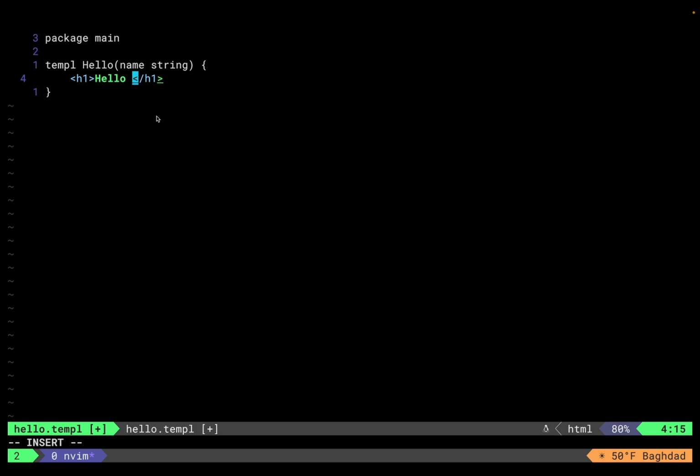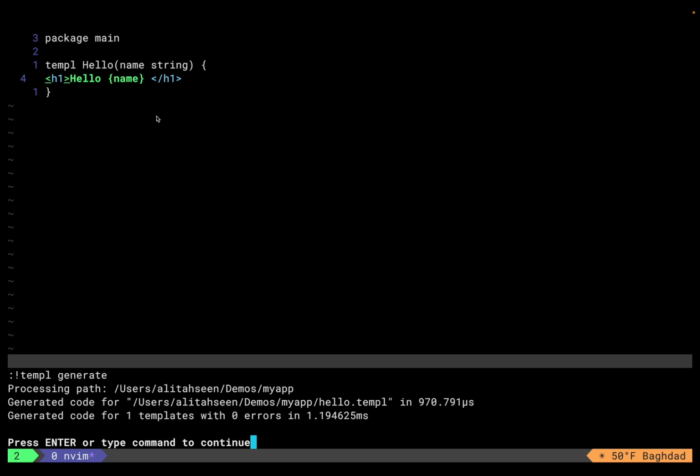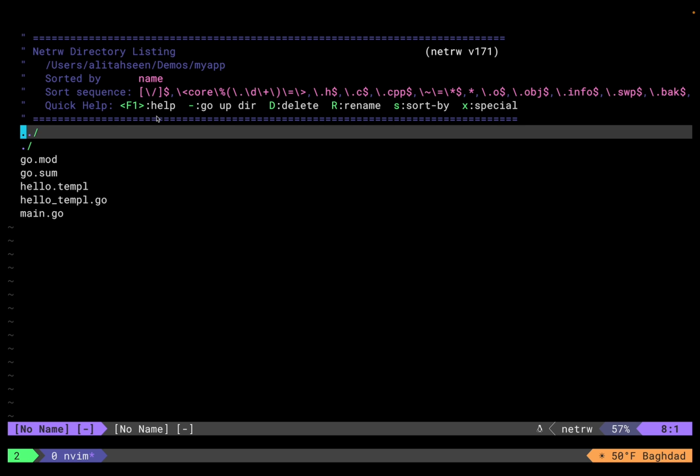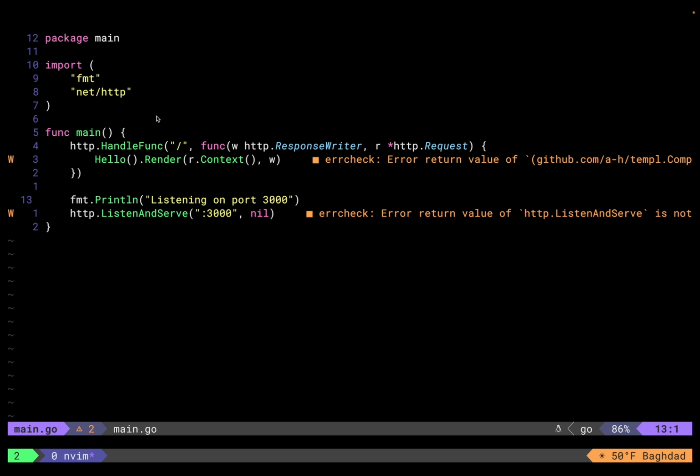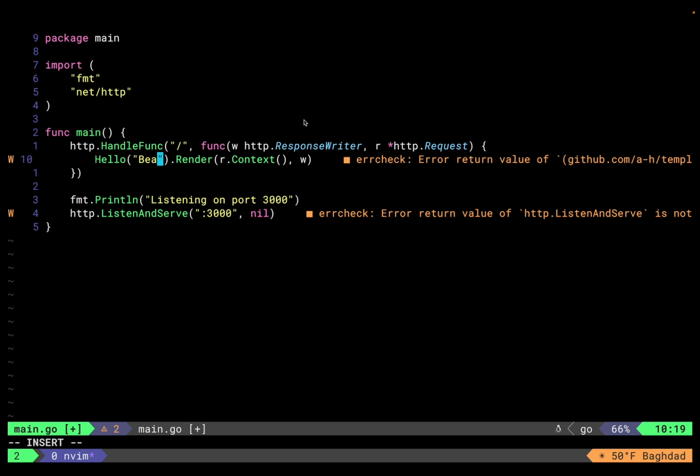Here we say hello, and then we open up curly brackets to indicate we're going to use a variable, and we use the variable name, right? And then don't forget to hit Templ generate again to regenerate the Templ code. Go back to our Go main file, and then here our hello component should then take in a string. So we will take in a string name, let's say for example Beast Titan.